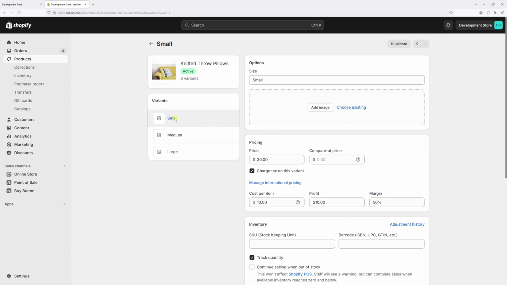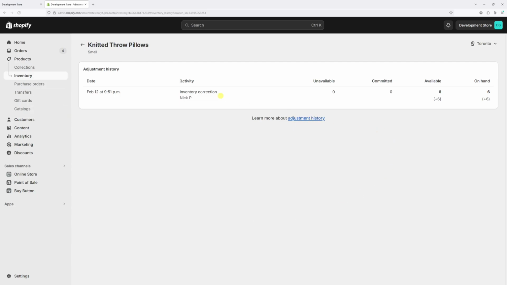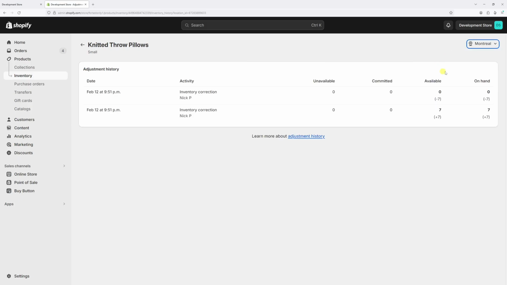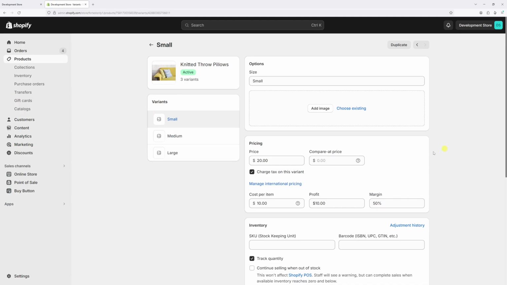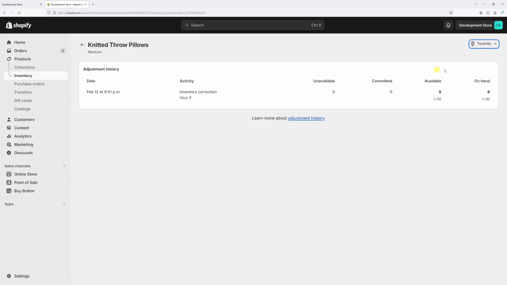So let's start off with the small variant and then click on adjustment history. And right here, it's going to show the adjustment history for the small variant in the Toronto location. If I want to view the Montreal location, I have to switch it right here. And the same process applies if I would like to view the inventory history for the medium variant. So let's select medium, click on adjustment history. And as you can see, in Montreal, there was not much of an adjustment for the last 90 days, so you don't see much information here. But for Toronto's location, there was an adjustment history.